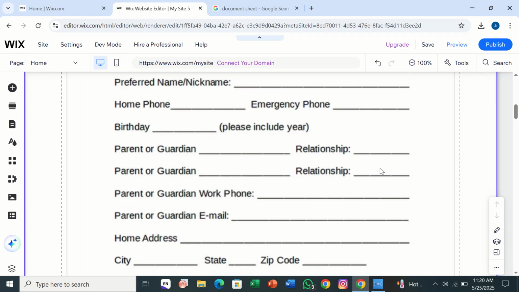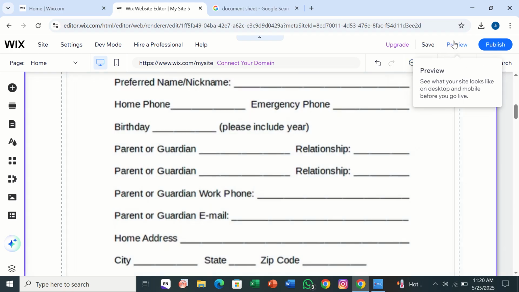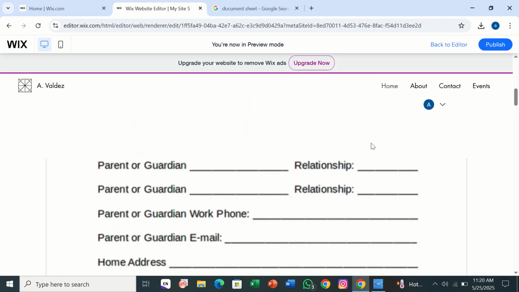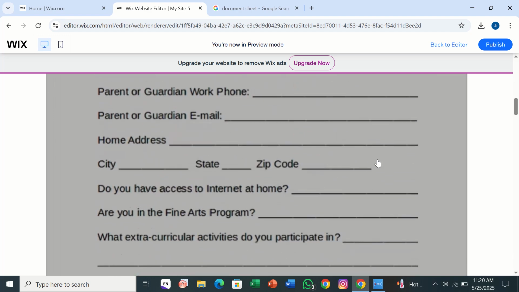Let me just show you guys how I'm going to preview it before publishing it, and it will adjust it according to the size. Let's just preview it. Now, if you like it, you can simply publish it.